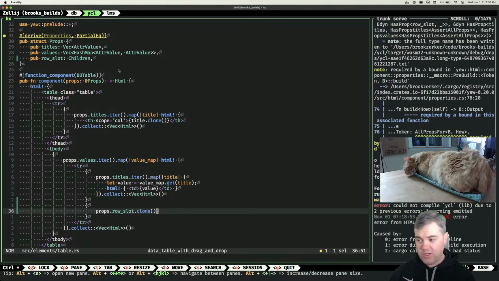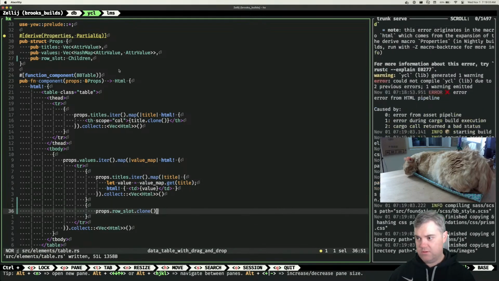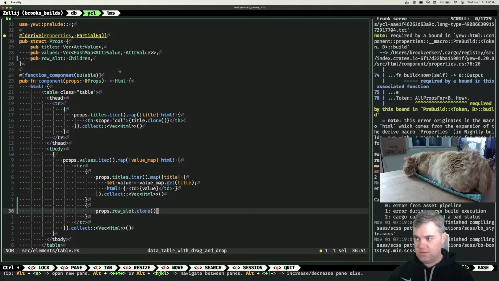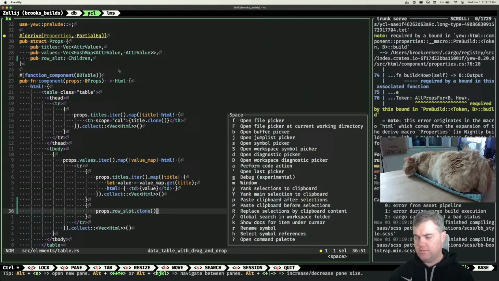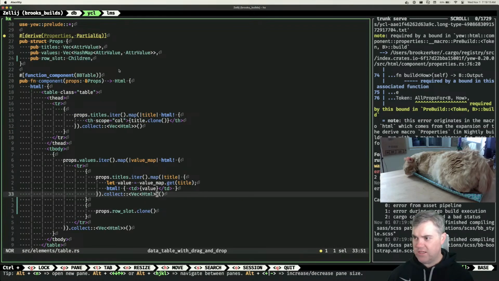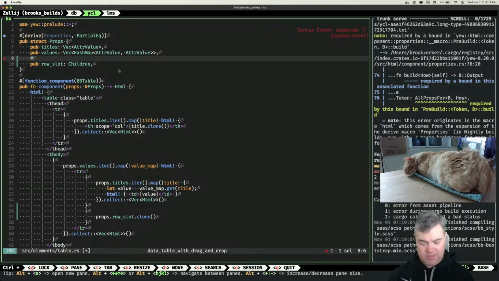Why do you need partial equal for it? Anything that goes into properties must have partial equal. That's just an unfortunate truth. I don't know why that's marking as yellow there. Oh, okay. So now you're upset because row slot children. So now if I make, that's why. Prop or default.